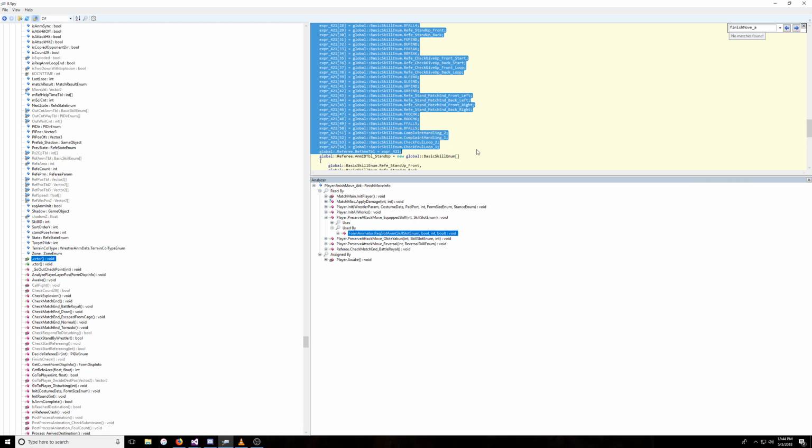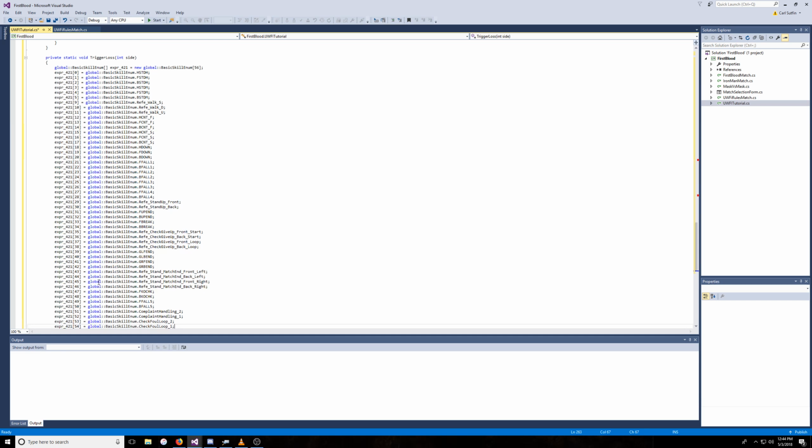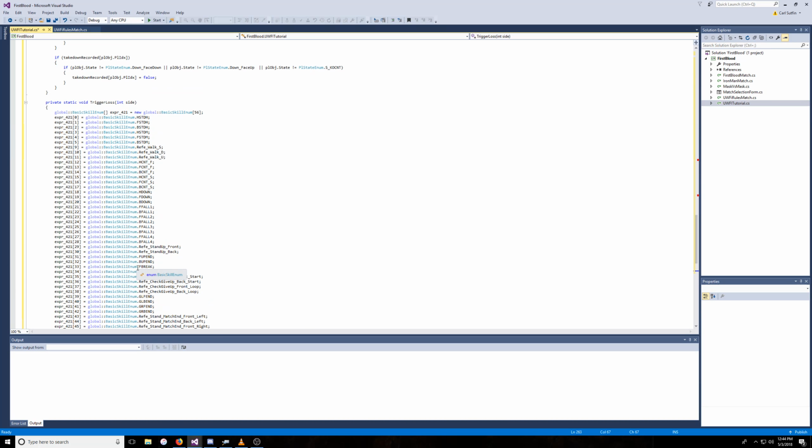all the way down to where they stop defining it. So the last line that you need to copy will be EXPR_421 index 54 equals global basic skill enum dot check foul loop 1. And so you just copy all of that out of there, and you go back into your Visual Studio, and you paste it. And that's going to look ugly.